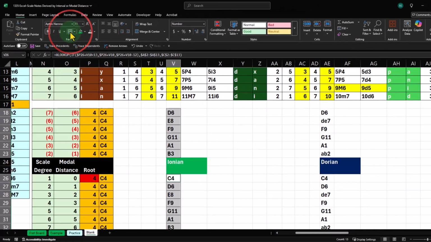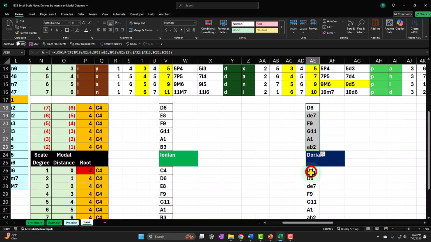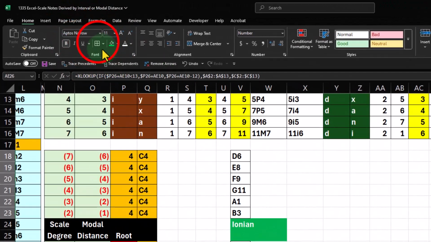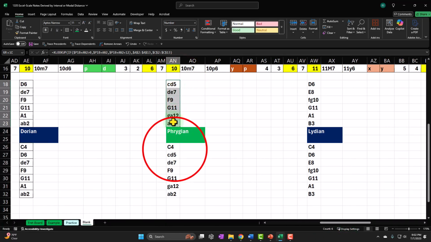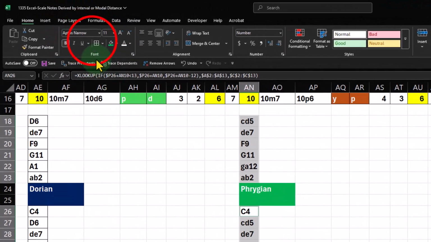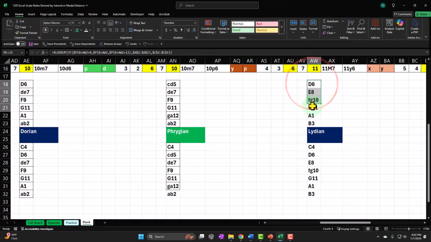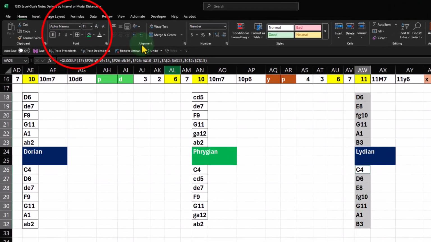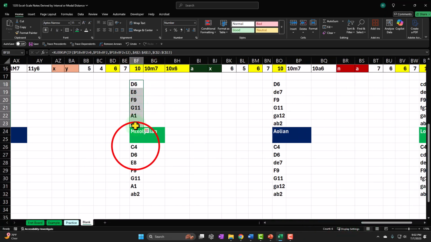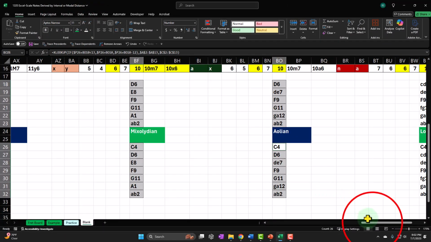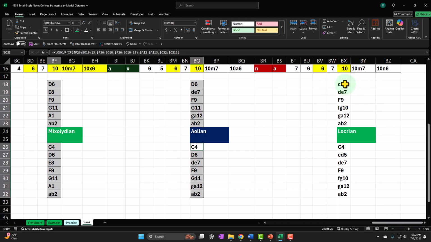Okay, let's make this bordered. Let's make this bordered. And let's make this borders around it. And I'm just going to put the borders around here to make it look nice. And we'll do these at the same time. This time I'm holding down Control to get non-adjacent cells, or ones that are not next to each other, to border them all at the same time. And then we'll put borders around this one.